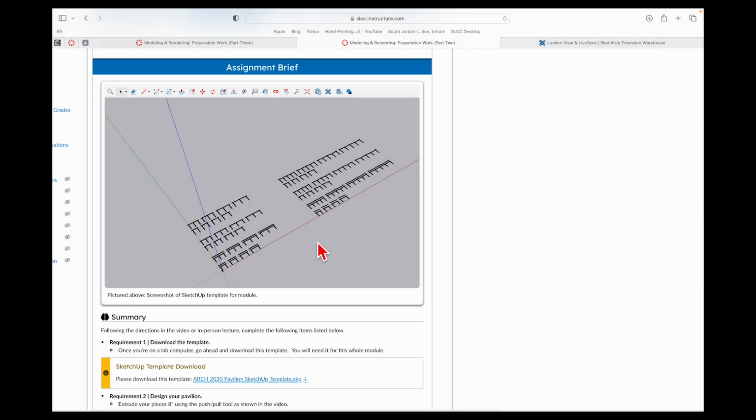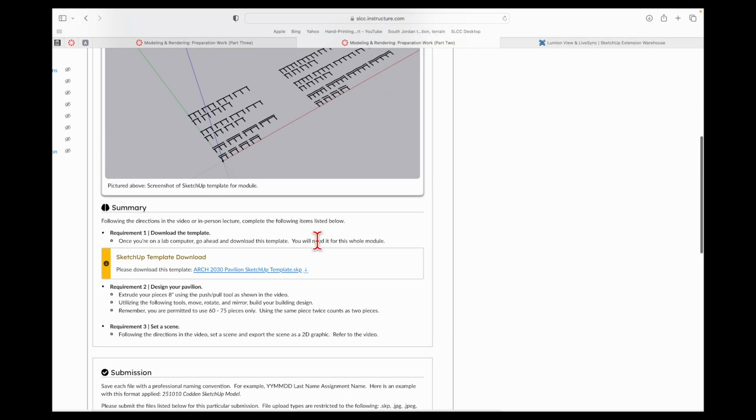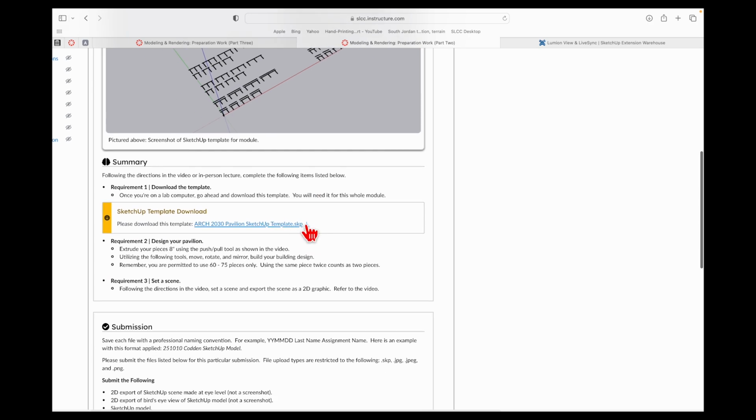Thank you. Hello and welcome to part 2 of the module. Here we'll be talking about our pavilion design. So the first thing you'll do is you'll download your SketchUp model, and just simply do that by clicking on Canvas, and then we'll let that download for a second and then we'll open that.